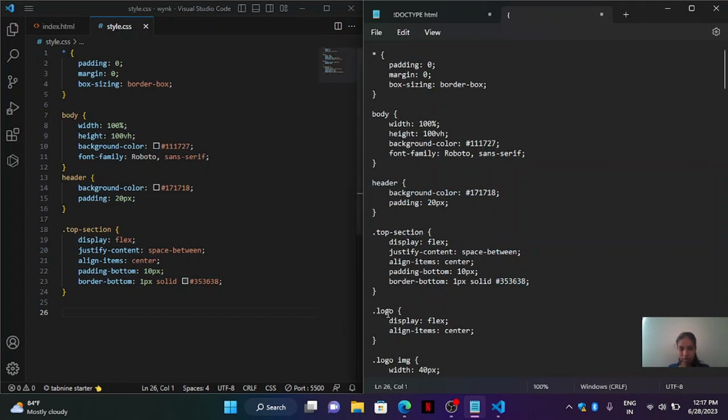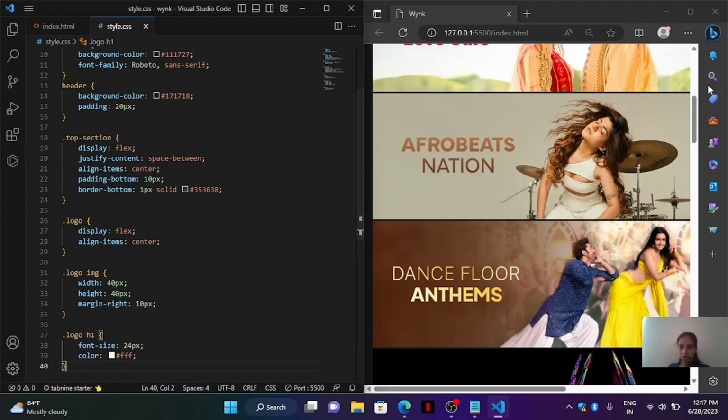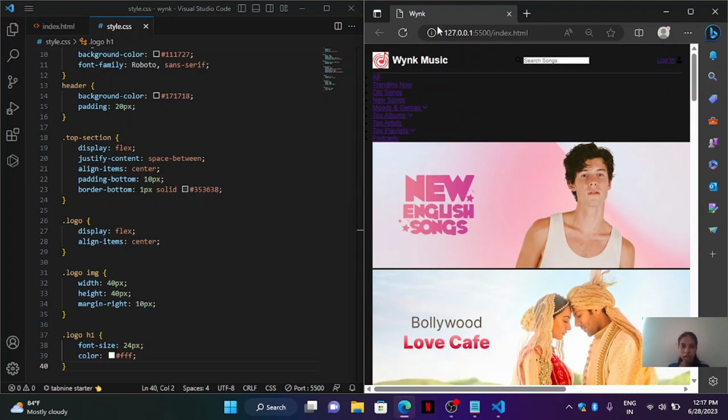Next we are styling the logo. This is the code for styling the logo. As you can see, display we have given as flex and align items as center. For the image, we have given width as 40px and height as 40px, and margin right as 10px, and for the heading, font size as 24px and color as white.